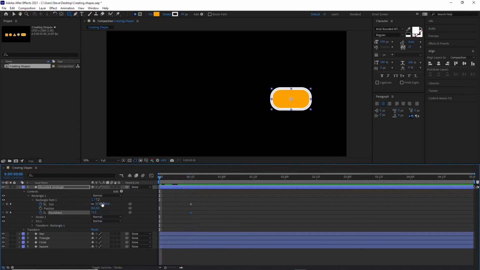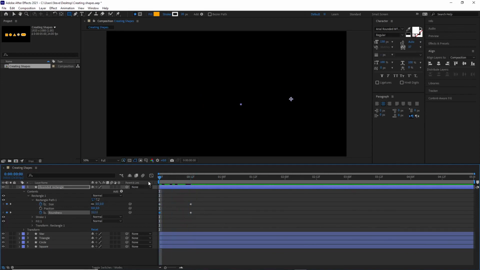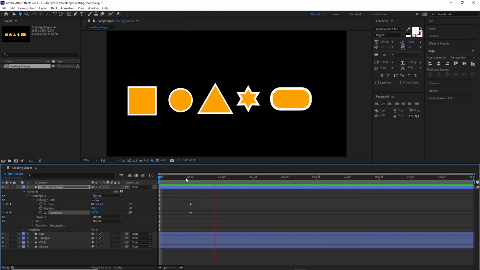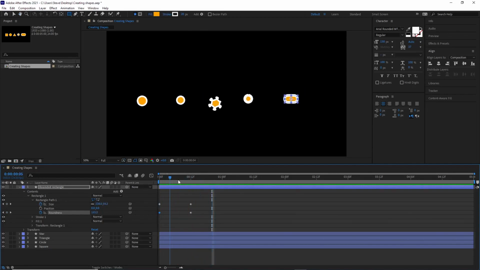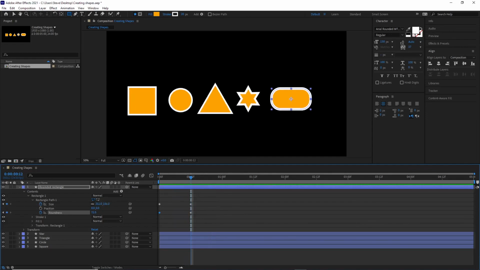Move back to 0, size to 0, and then maybe increase the roundness a bit, scrub the needle, see if we're happy with that. Okay, so that is fine. So there we go. So if we play that through, we've animated all 5 shapes in slightly different ways by manipulating different properties. Okay.